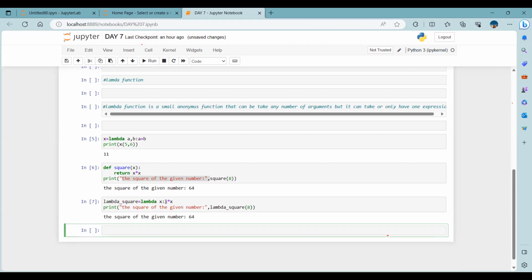Then after the colon, we put the syntax of the square operation, that is x star x, number star number. Then we print the square of the given number, and then lambda square 8. This is the main thing: the variable where the lambda function is put, just call it and we will show the output. So first of all, it is the example of lambda function. Then the difference of using normal function and lambda function.